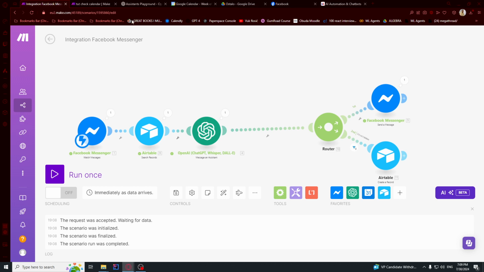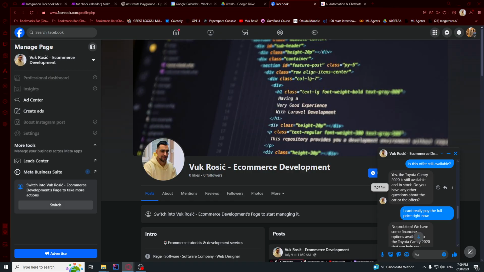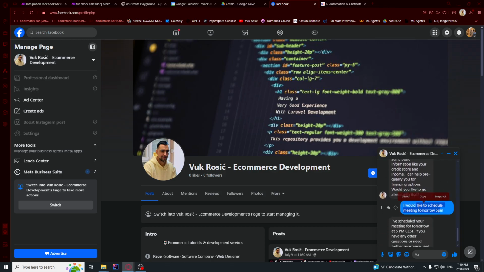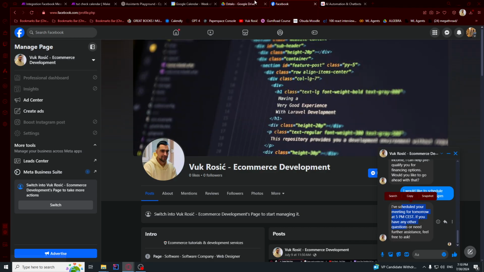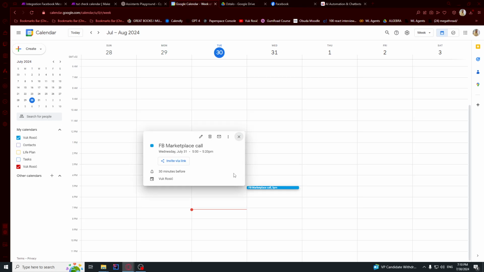We will use these two make.com automations to automate Facebook Marketplace Messenger automatic responses. So I said, is this offer still available? Yes, it's available. I cannot pay full price right now, no problem. Here are financing options. I would like to schedule meeting tomorrow 5 p.m. I have scheduled your meeting, and if we go here, this is today, this is tomorrow 5 p.m., automatically scheduled by our chatbot.